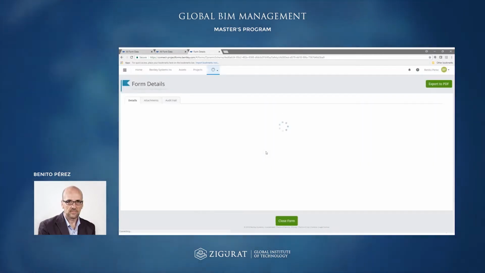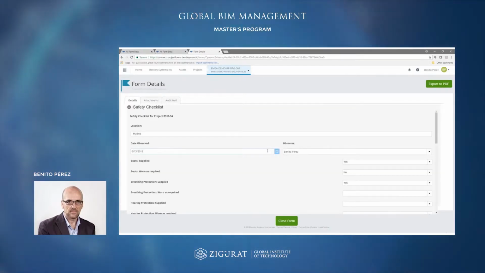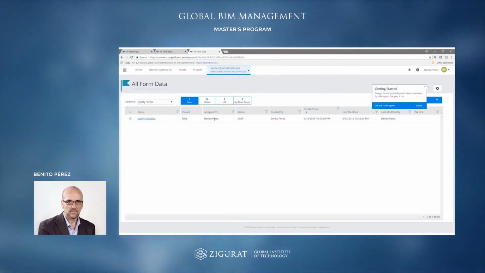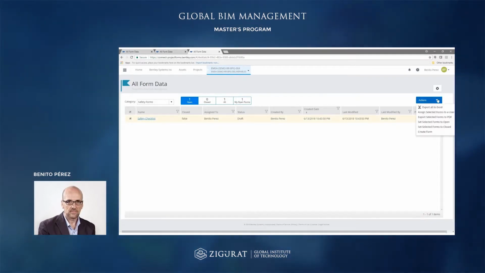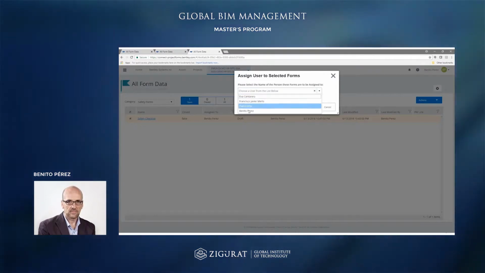Now we will see that we have one item in the list. So I close. By default, the form created is assigned to the user who created it. So we see that we have one open, one in total, and one is assigned to me. Here is where I decide what to do with the form. So I will choose another one.